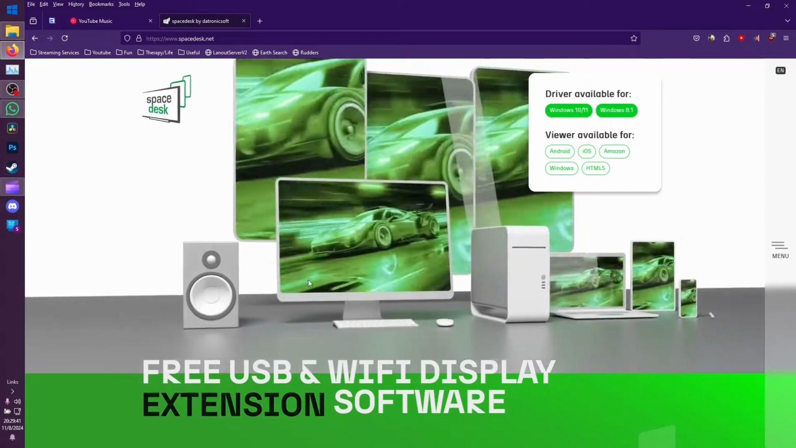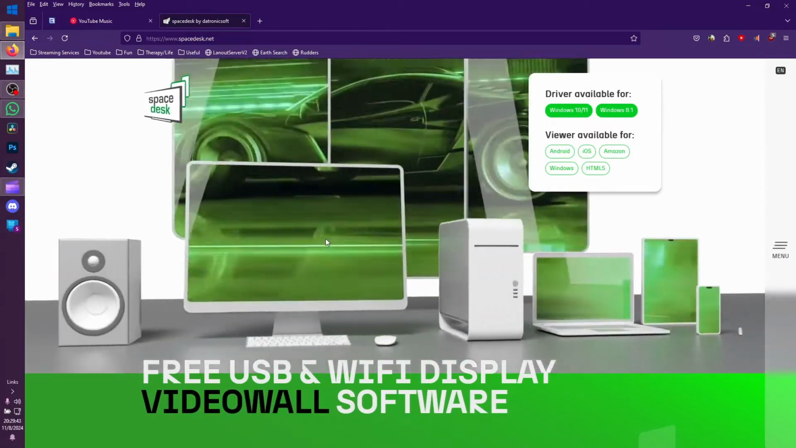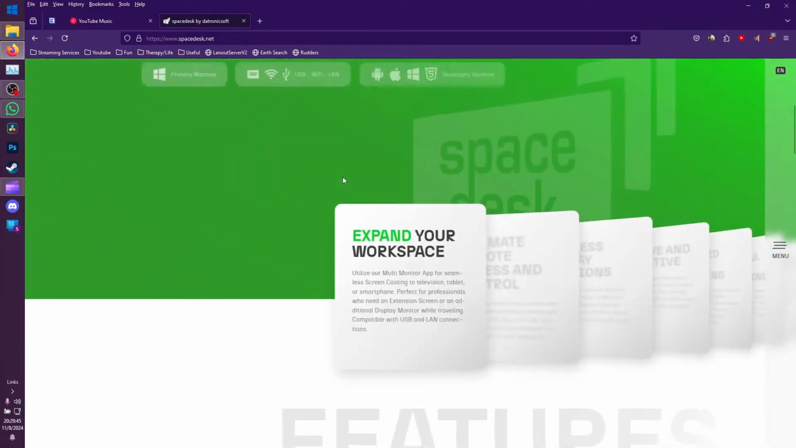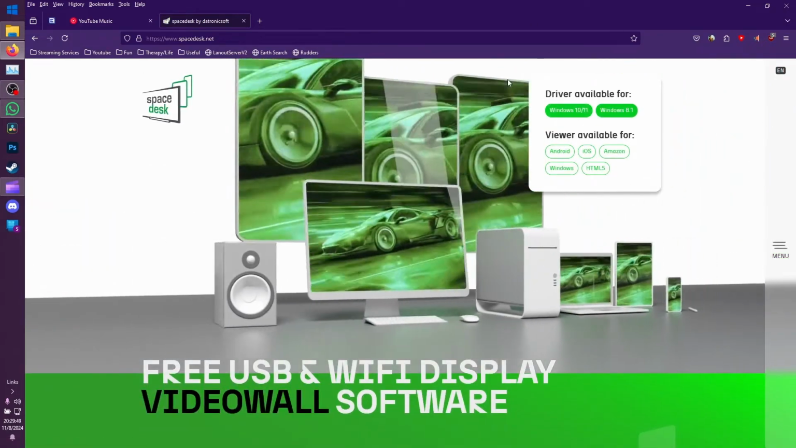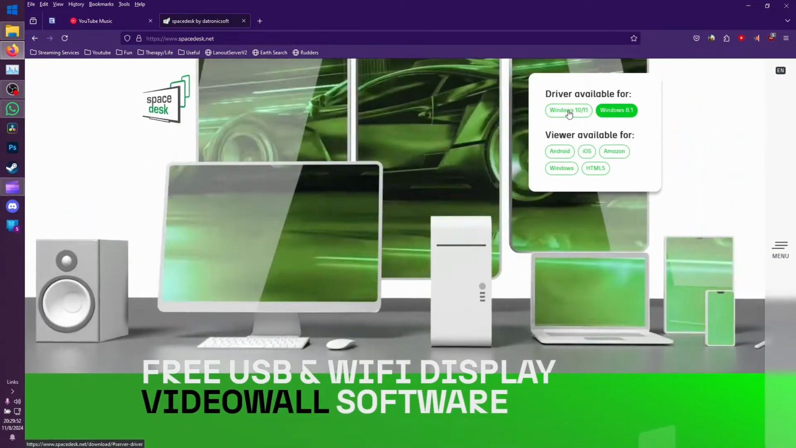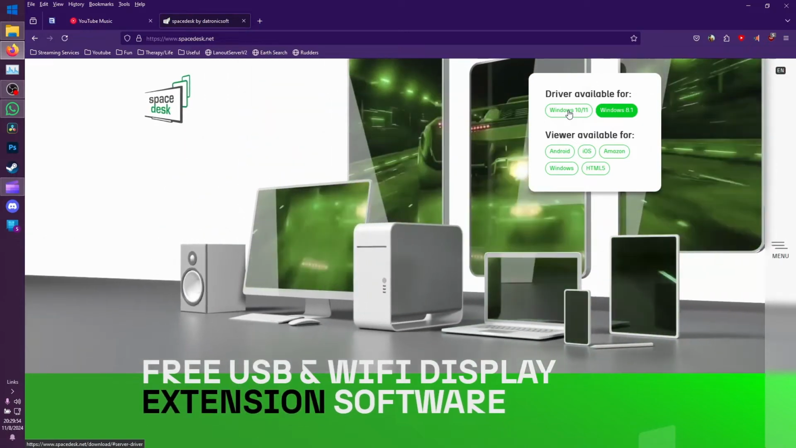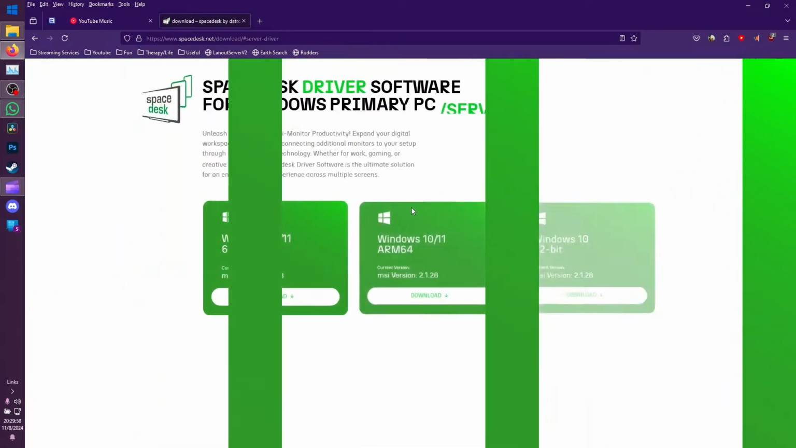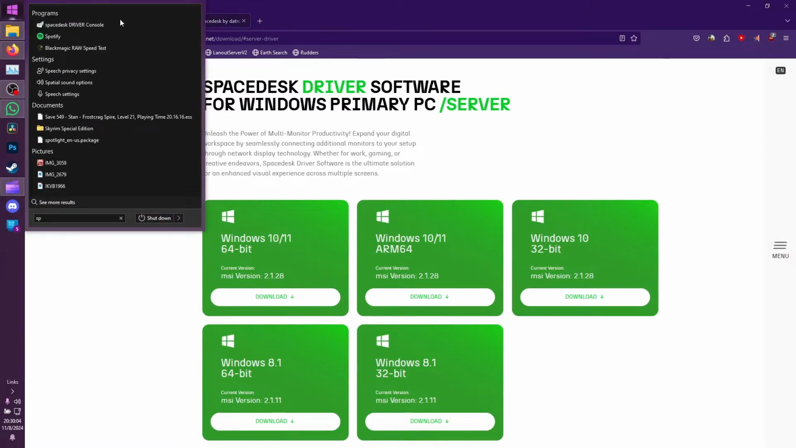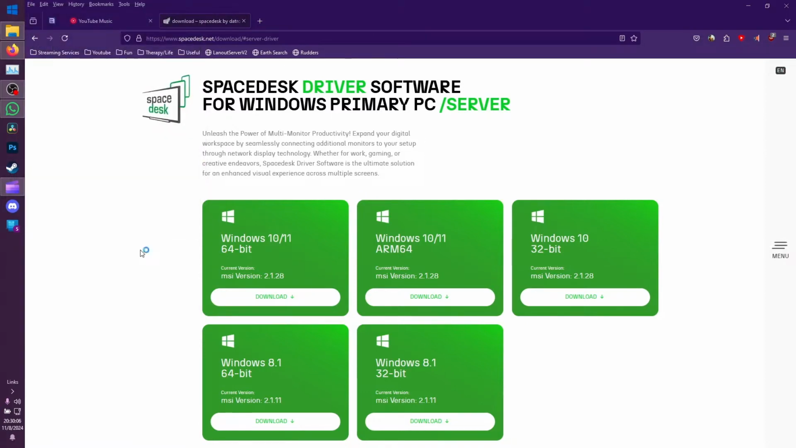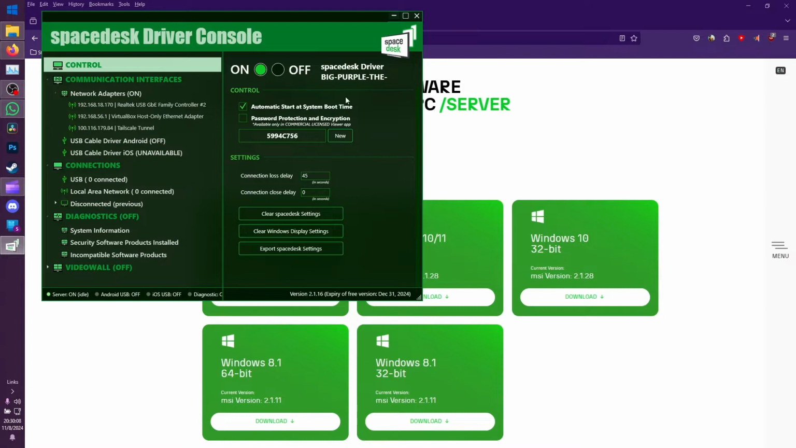Now, what you want to do here, if you want to turn it into a display, say right next to each other, is hit this, spacedesk. Then you're going to see this little driver window. This is for your main machine, mind you. So this is the one you're going to stream to the device. You're going to hit the driver, and in my case, Windows 10/11. Then I have the Windows 10/11 64-bit. I already got it. Spacedesk driver console. See? Right here. Pretty nice.